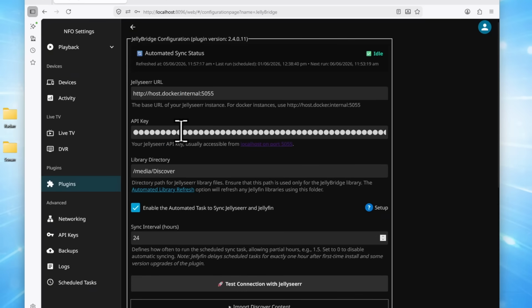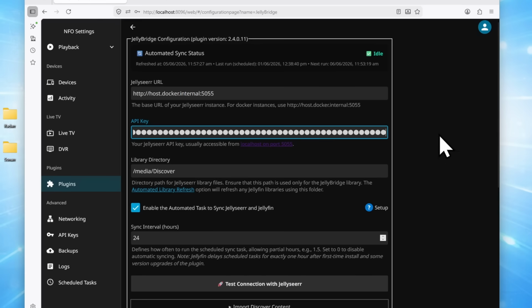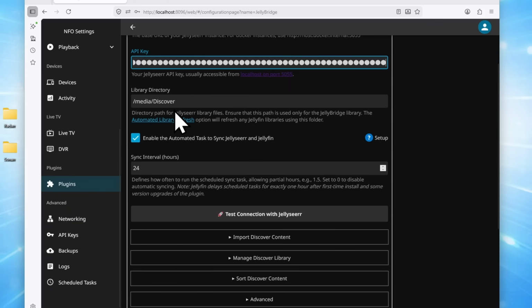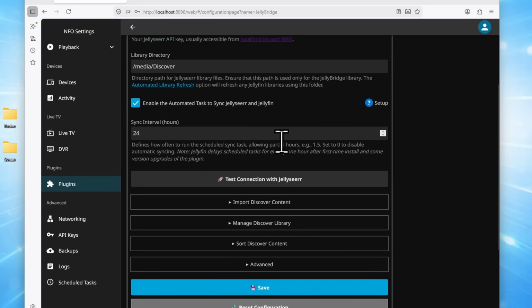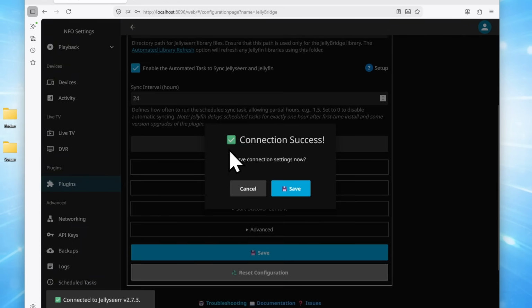You will need to redo the details if you do go back because it doesn't save. So copy the API key again and paste that in. Make sure it's going to the correct directory. Now enable automatic tasks, so you select that, and then test connection with Jellyseerr. Once you do that and you get the connection successful, you're ready to go. Just click save. If it isn't successful, it might pop up saying the API is incorrect. Just make sure you copy it again, paste it, and it should work.